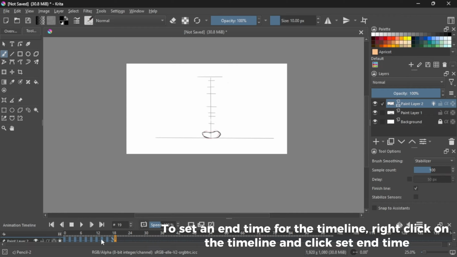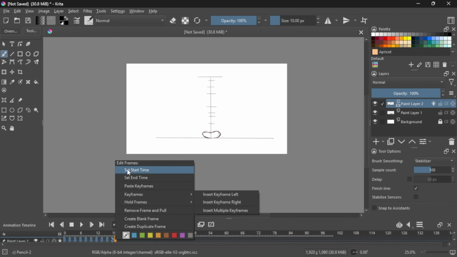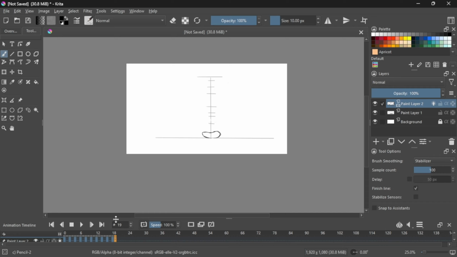Set an end time for the timeline. Right-click on the timeline and click Set End Time.